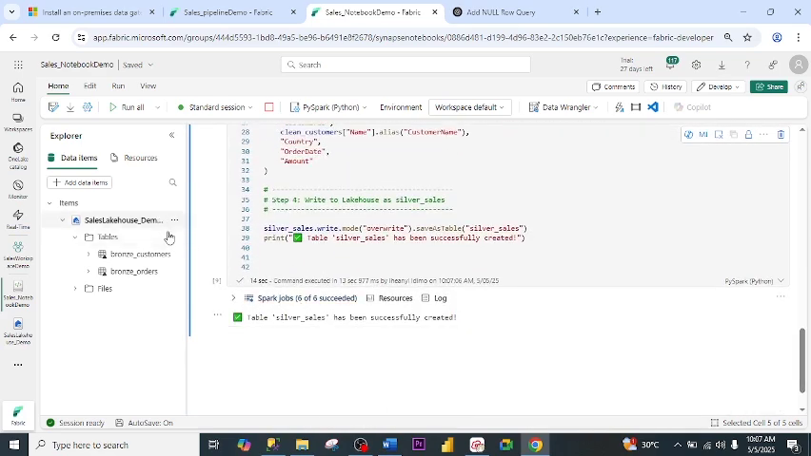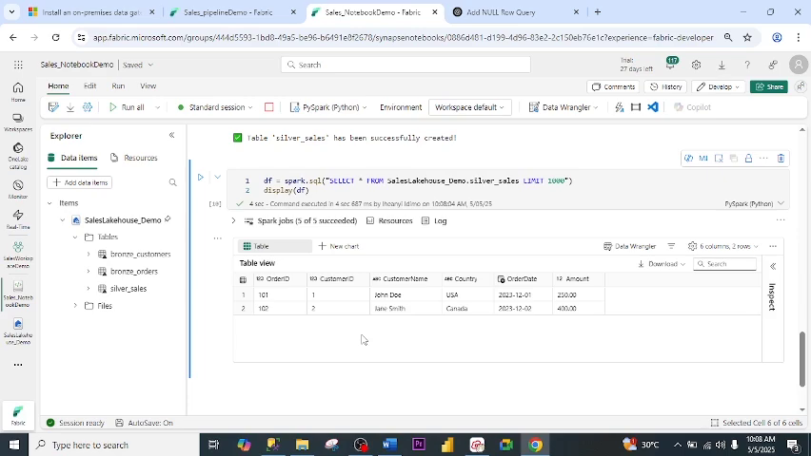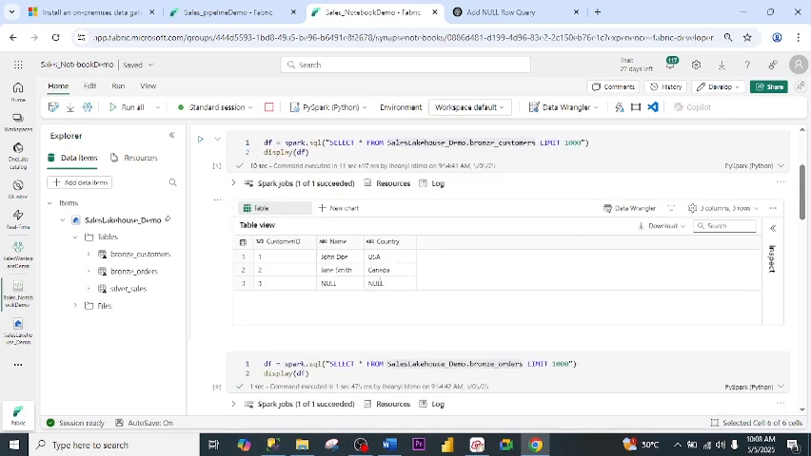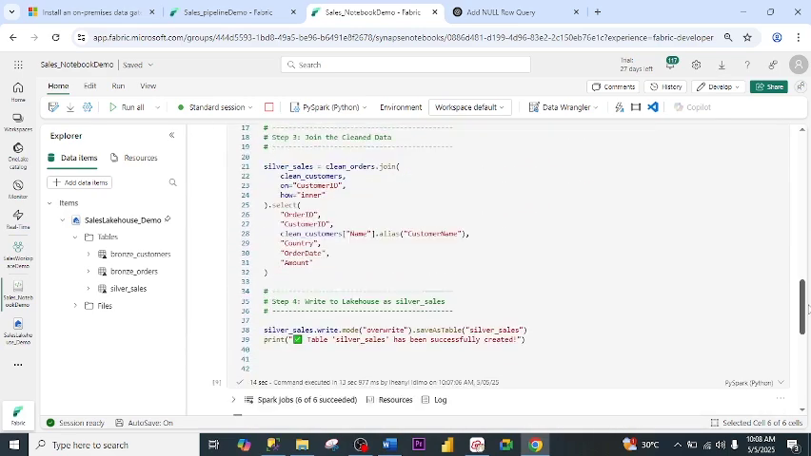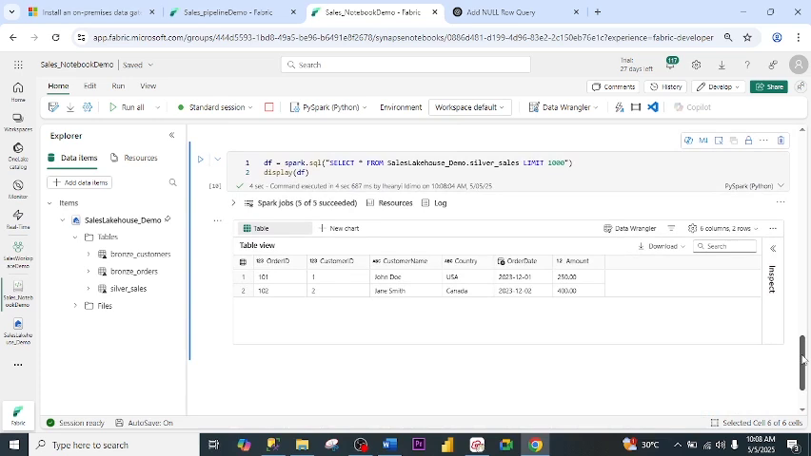So let me refresh my table. So this is the silver table, the silver layer. Let me load to Spark, run it. This is what we have in the silver table. It has joined the two tables and it removed the null rows. So I have successfully transformed the tables.